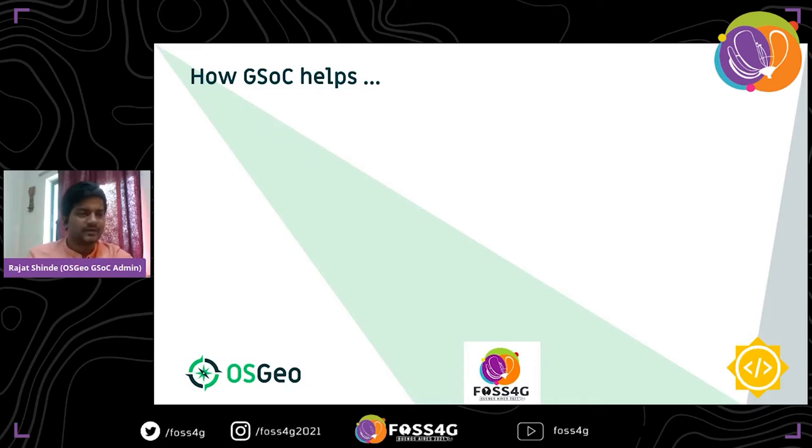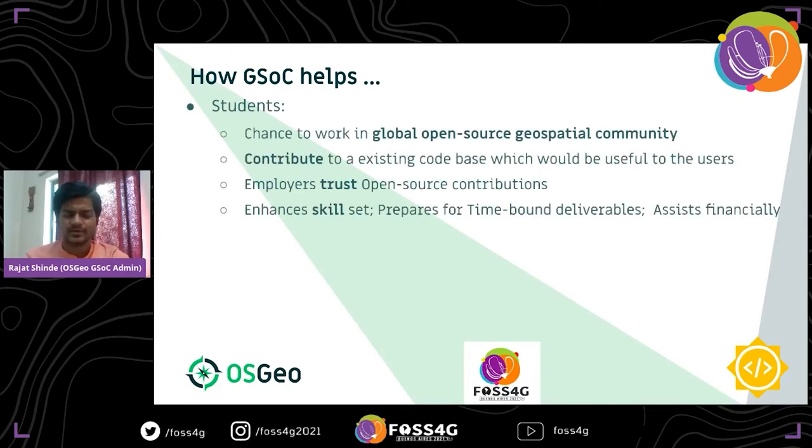We had 5 students this year, and mentoring 5 students at a time is a difficult task. In that case, the burden is too much. To address this, we have made this slide: GSoC really helps students by giving them a chance to work in a global open source geospatial community.